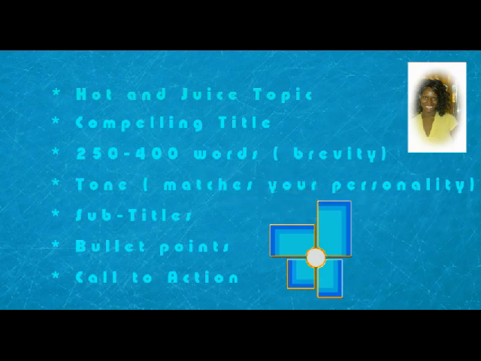Okay, element 2 is a hot and juicy topic. I know a lot of people want to write about what they want to write about without performing keyword research. They just think that they want to write about certain things. For example, when I first started my business, I wanted to write about writing all the time, but nobody wanted to know about writing. Everybody wanted to know about social media and how to get leads for Facebook.